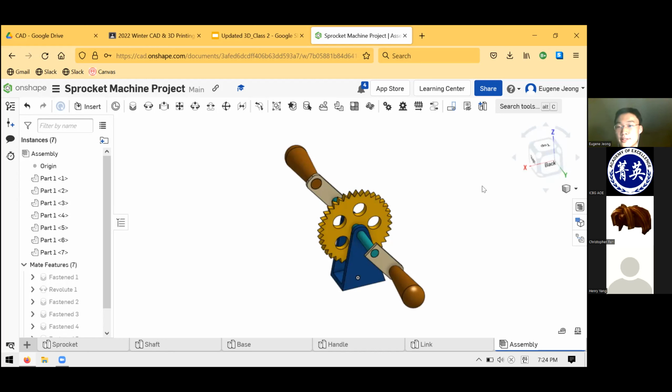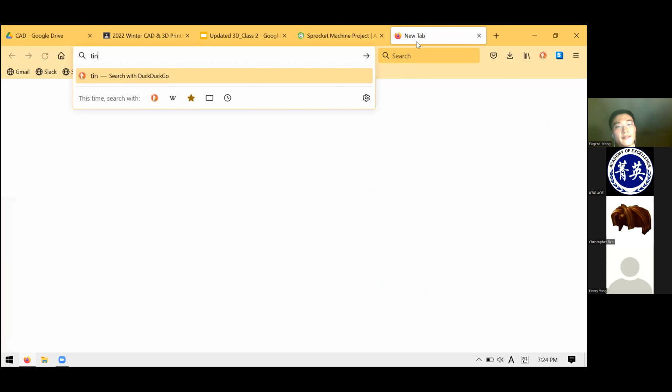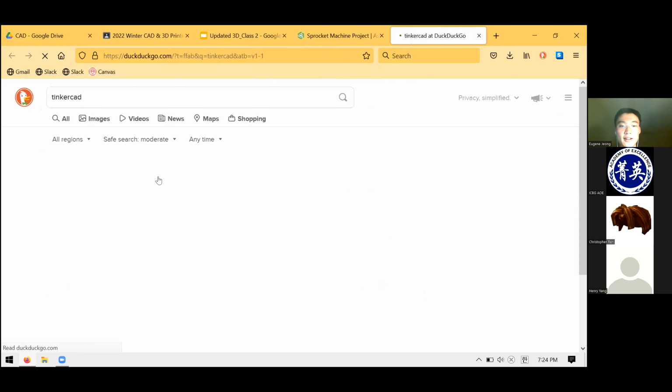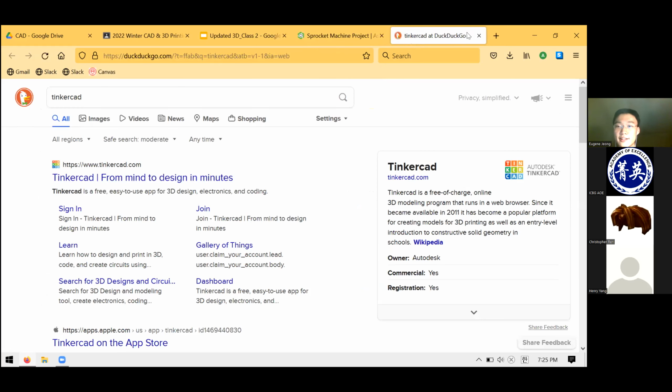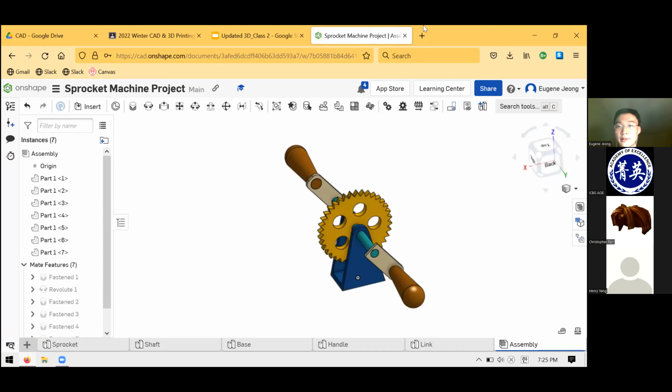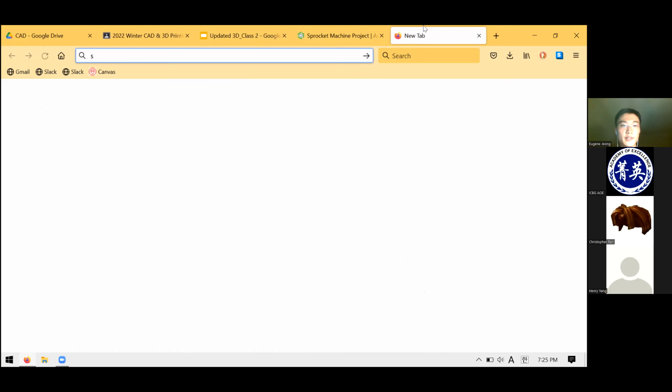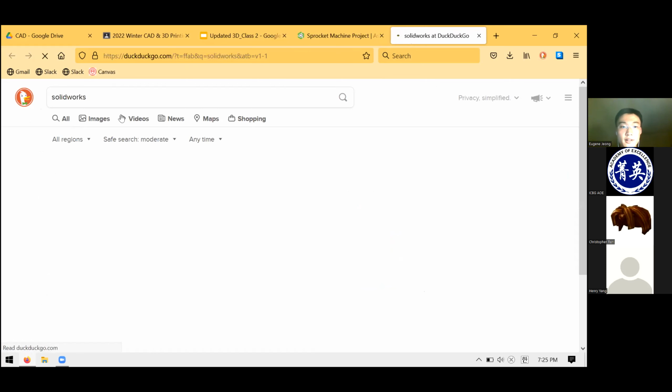So a lot of the common ones, you have Autodesk Inventor, different Autodesk products. I think Tinkercad is one that's fairly well known. That's free, Tinkercad, right? So you might already know about that one. Other ones that are commonly used, you have SolidWorks.